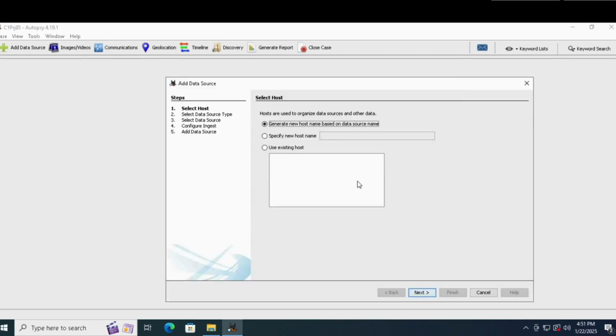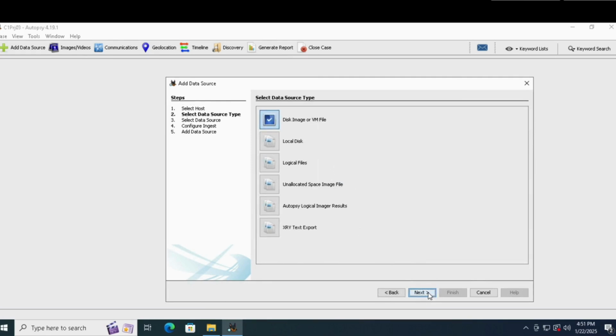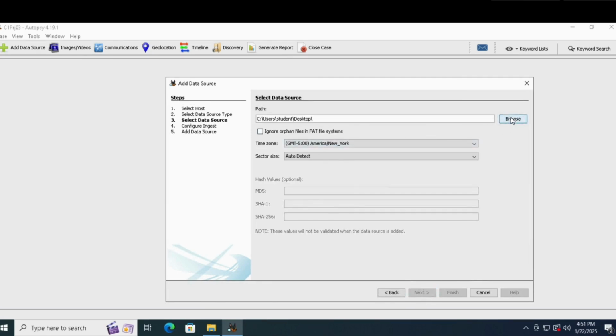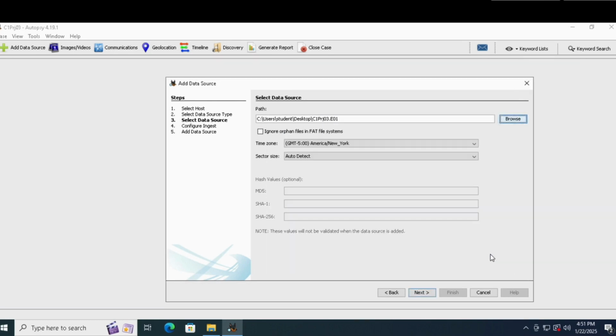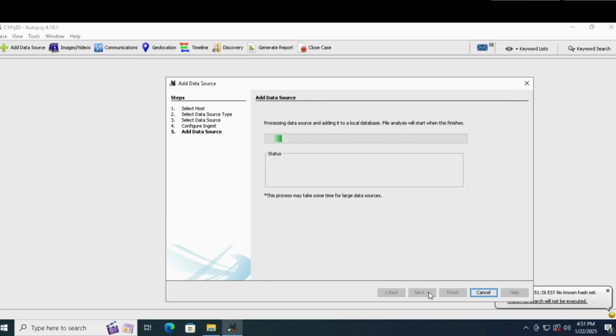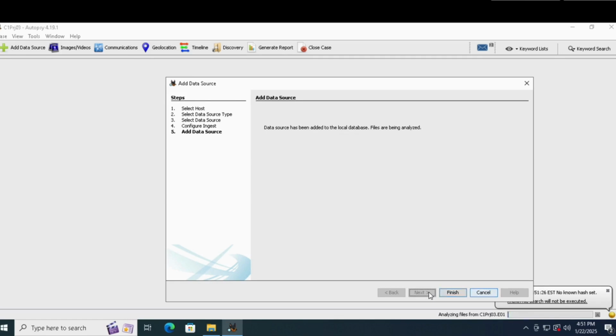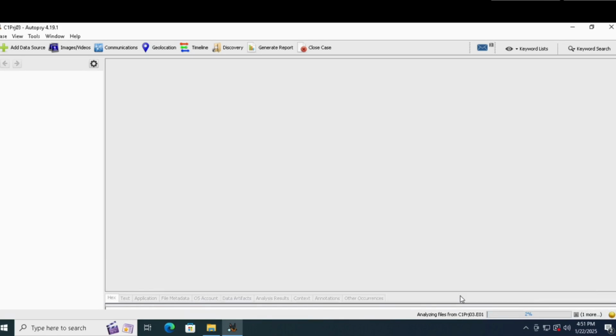Now, we need to select the data source. In the Select Data Source window, we'll choose Disk Image or VM file from the drop-down menu. Then we'll click Browse to locate the image file, which is stored in our work folder. In the Configure Ingest Modules window, we'll click Select All to enable all the ingest modules. These modules will help us analyze the data more thoroughly. After selecting them, we'll click Next and then Finish to start the analysis.